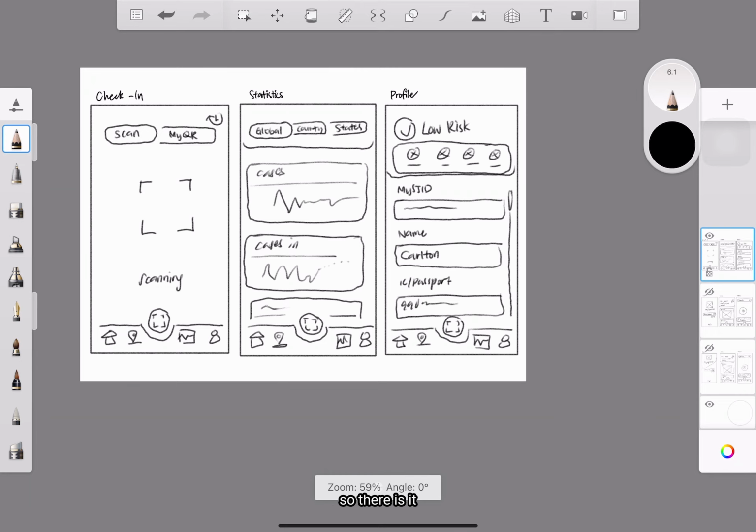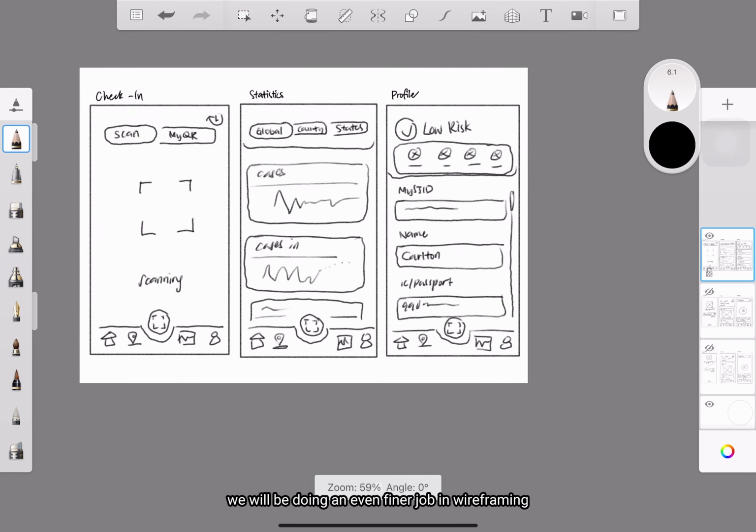So there it is. We have done our rough sketching and are now ready for the wireframing process. Just remember that rough sketches do not need to be super detailed and sophisticated, as it's only a process where you sketch out your rough idea. You will be doing an even finer job in wireframing, as that is what your actual UI is going to turn out to be.